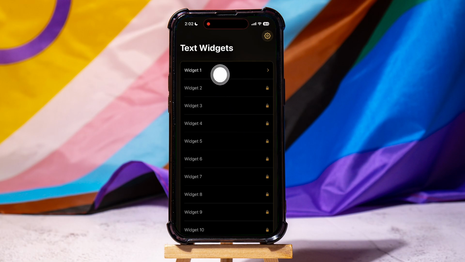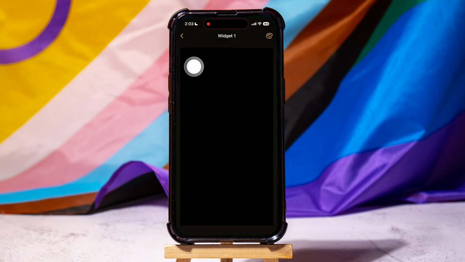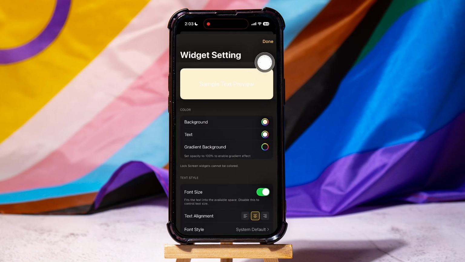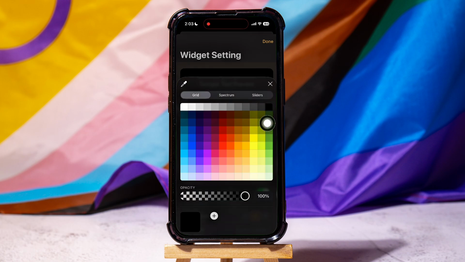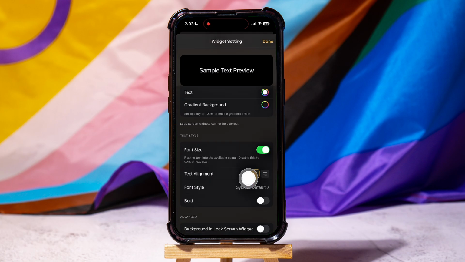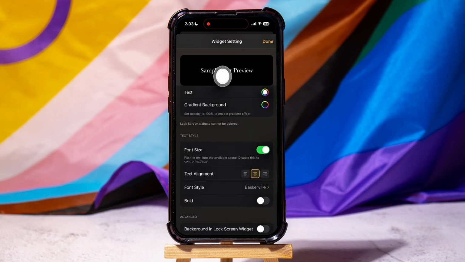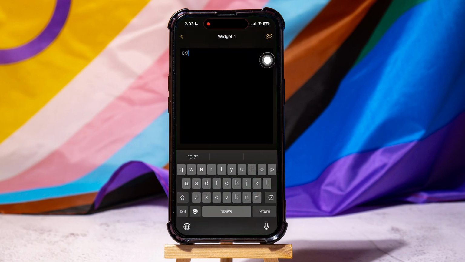As you get there, tap on Widget 1 to create a new widget, let's say CR7. You can also customize the background and text color as shown according to your preferences. Not only that, you can select font styles as well. Here, you can see the sample text preview at the top. Tap on Done to confirm.